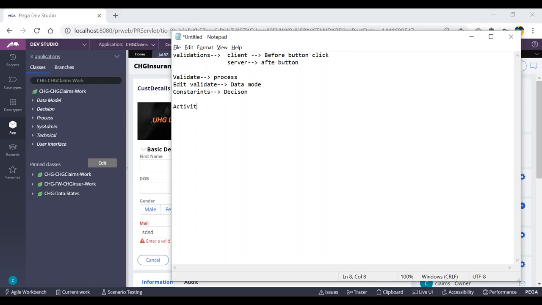Using activities, I can show error messages using methods like property set message, page set messages, property validate or page validate. But wherever we can avoid activities, we have to do that, right? That is the reason in this case we will go for the validate rule instead of activities.